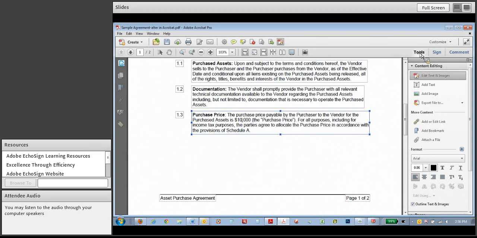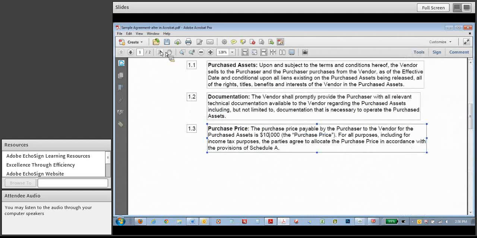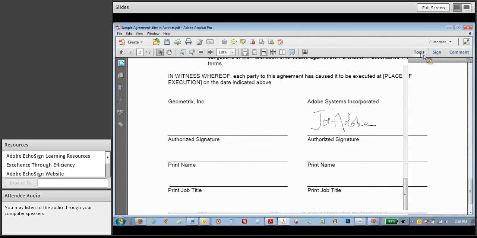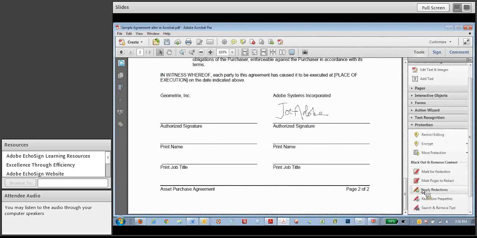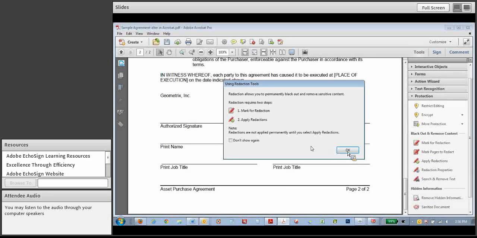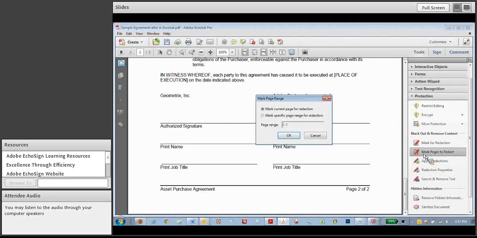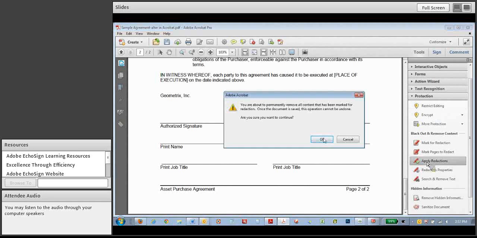And then I'll head back over to Tools. And the last thing I'll do over here with my signature is I'll go to Tools, Protection, and I'll mark this for redaction. And redaction just means it removes information, and I'll just put a little square over here. And you notice that I'll just use the same color as my background, and it makes the signature disappear. And now I just have to go and apply my redaction.